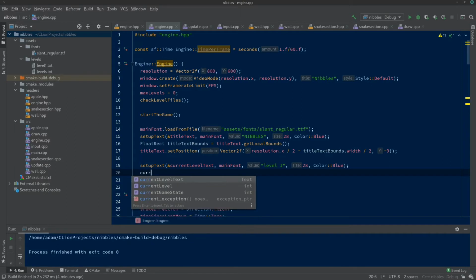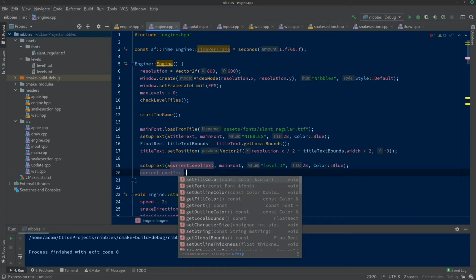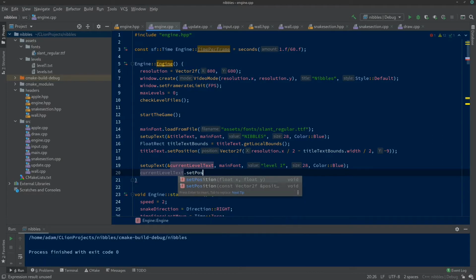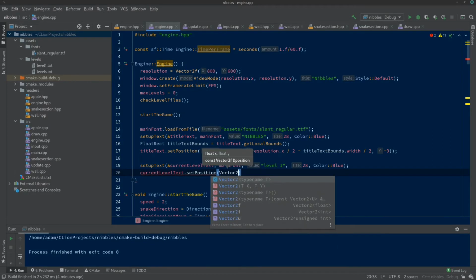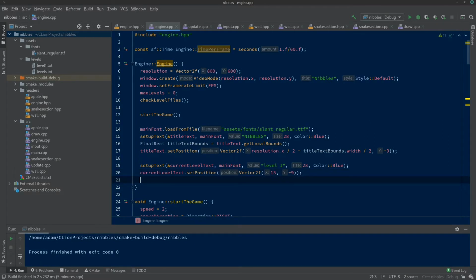Set the position. We don't need to worry about the size of it to set its own position because it's going top left. We'll put it 15 across. That'll move it across just a little bit, and -9 again for the vertical. Now we'll actually need the size of this object so that we can place our number of apples eaten text. So let's get that now.